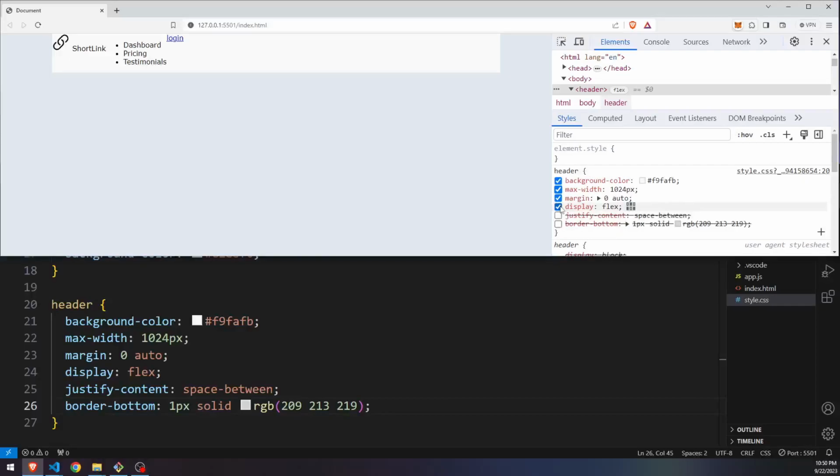And then I want to display flex so that it will stack left to right, not top and bottom.